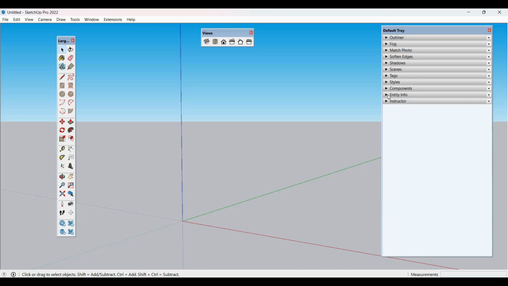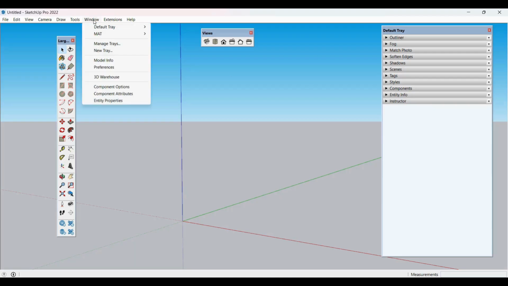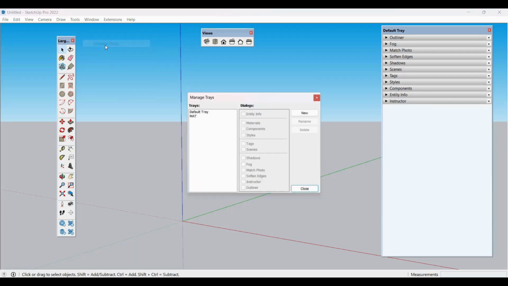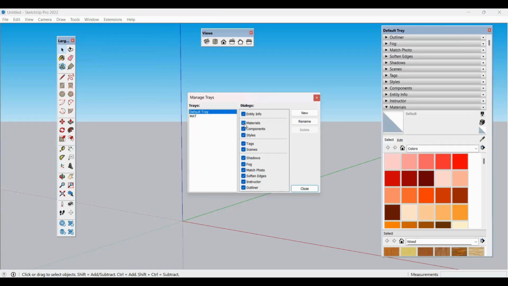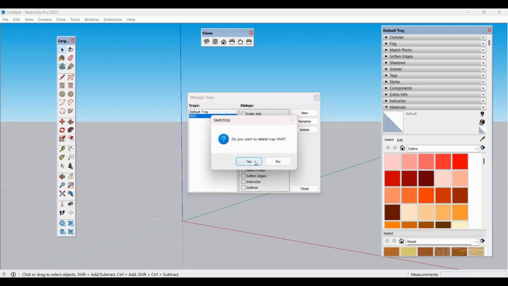If you don't get any one of the contents out of all these, then again you click on window, manage tray, default tray, and then make sure you click on all the options like this. This way you can manage whatever options you want to keep and whatever options you don't. Here I have one more option, that is material, which I created before. Now I want to delete this, so simply you click on the delete option.